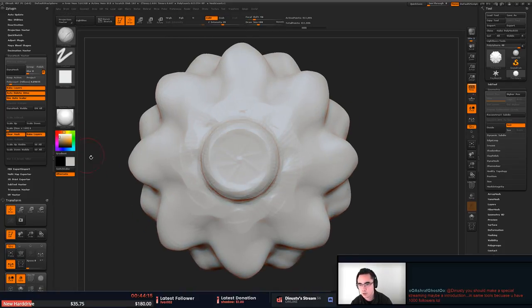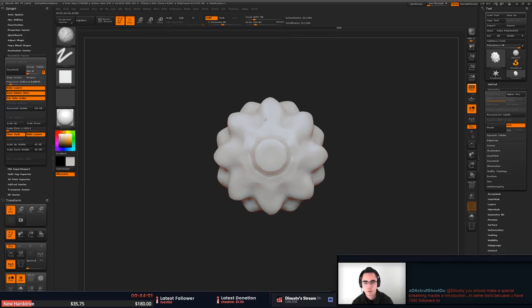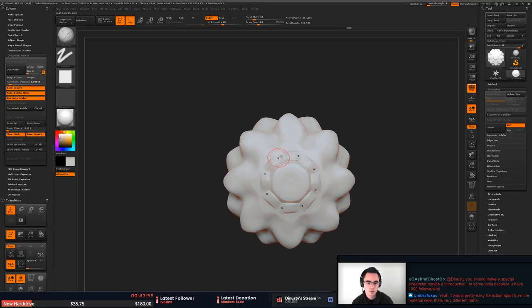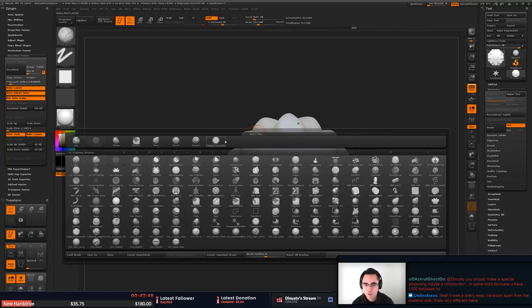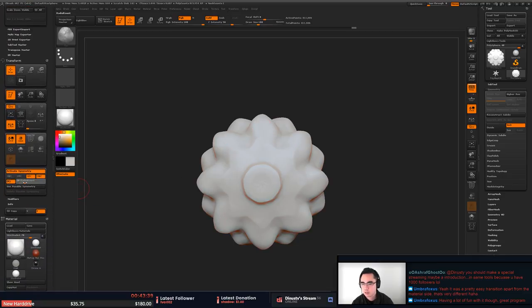Well, this brush is too weird for this. Flatten maybe? Yeah, flatten works a little better. So we probably need to, let's do some clay buildup stuff. So we need to double our radial, I think. We'll see if I can math.